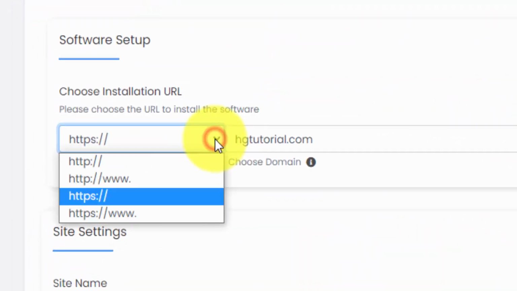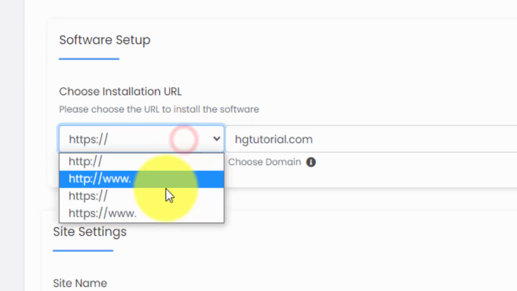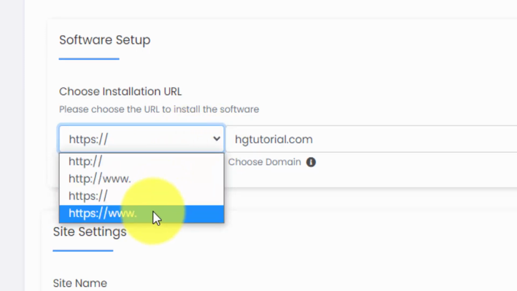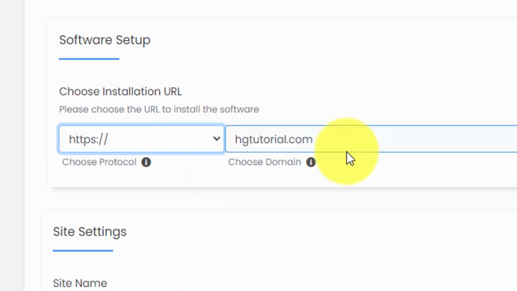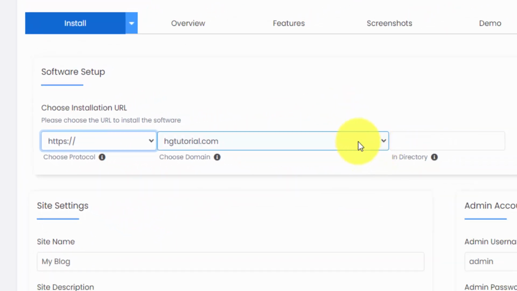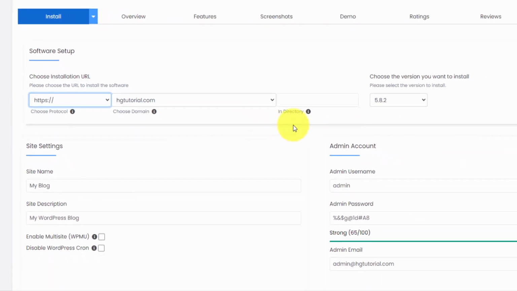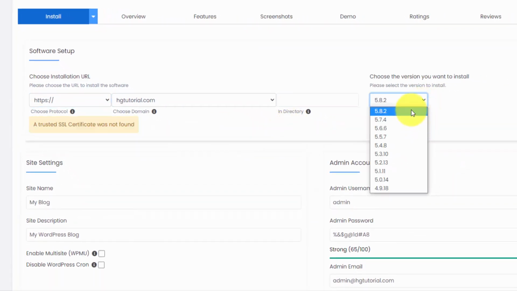You want to make sure you do this under a secure protocol, HTTPS, and then you can choose whether or not you want the www or not. I usually leave it off just to keep the domain short. We pick our domain here if you have multiple domains, and then you can install WordPress in a subdirectory if you like, but I'd say 90 to 95% of the time, your best bet is to do it on the top level directory, and you want to make sure you have the latest version of WordPress installed.